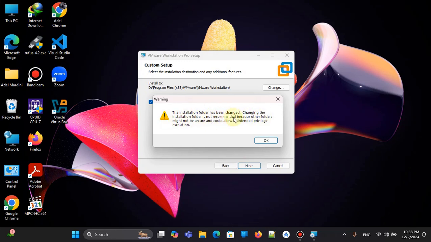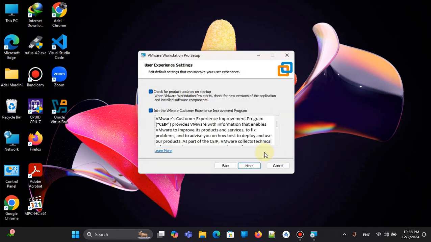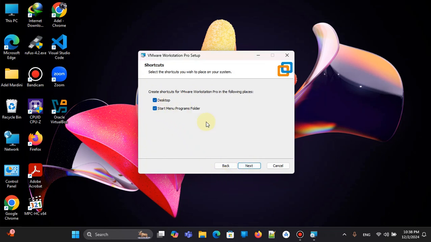Changing the installation folder is not recommended because other folders might not be secure. It's telling me that changing the installation folder is not recommended. I will hit OK. No problem. Check for product updates on startup. Join the VMware customer experience. I don't need this. Okay, next. As default, next. And here I will hit on upgrade.